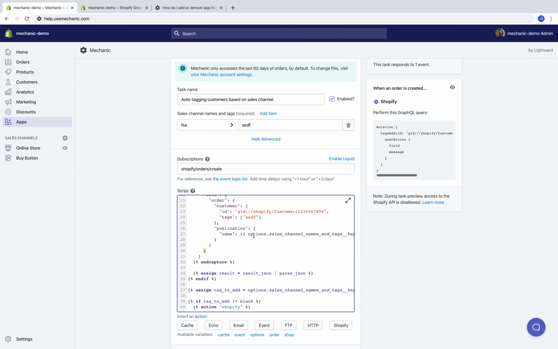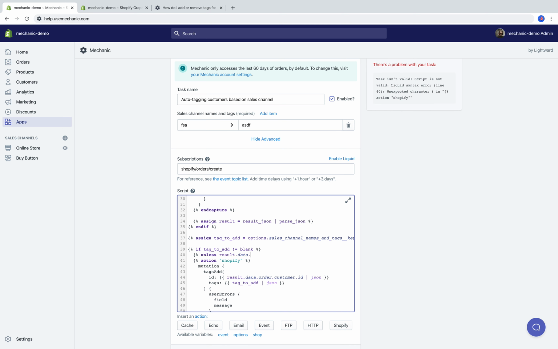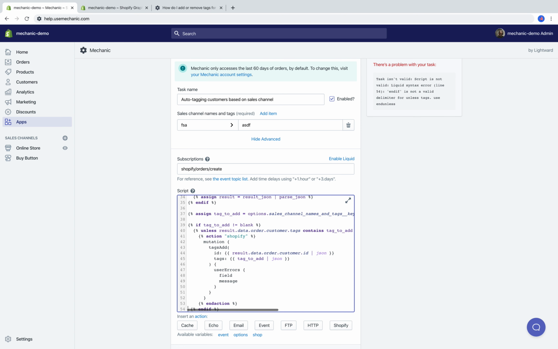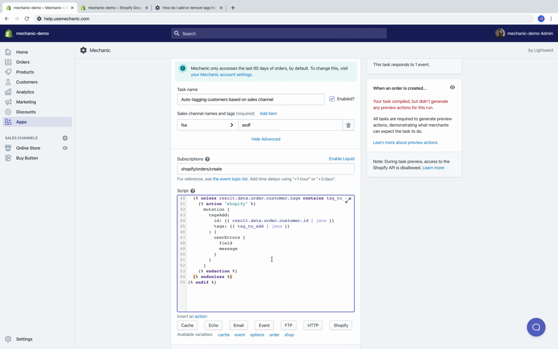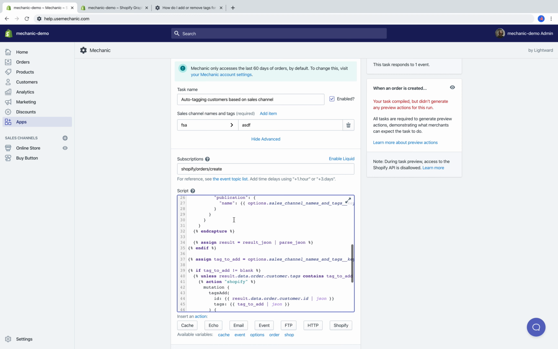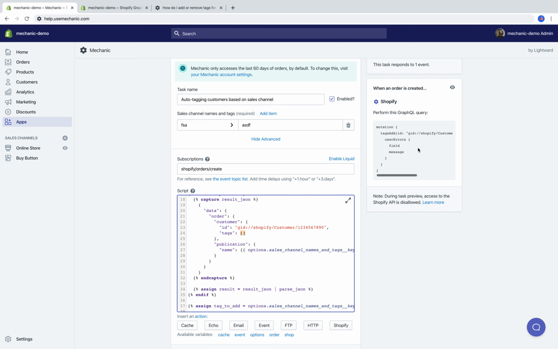So customer's tagged ASDF, so now we need to say if we have a tag to add, but also unless result.data.order.customer.tags contains tag to add, just like that. And now we are making sure that we are only doing this action if there's a tag to add and it's not already on the customer. So tags ASDF, if I were to remove this, our mutation comes back.